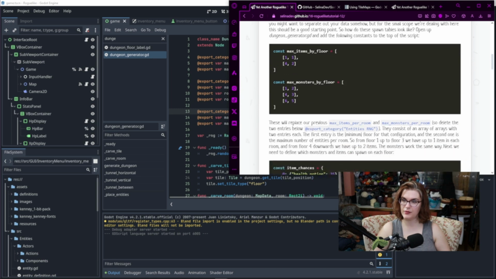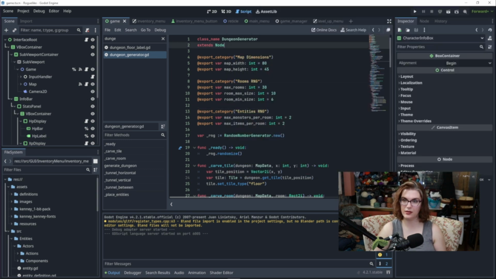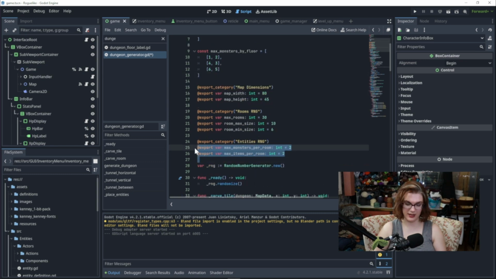These following constants will replace our previous max items per room and max monsters per room. They consist of arrays of arrays, with 2 entries each, which is not a dictionary. First entry is the minimum, second one is the maximum. So from floor 1 up to floor 3 we have up to 1 item in each room, and from floor 4 downwards we have up to 2 items. The monsters work the same way. Next we need to define, okay, so it's saying put those there, and we don't need these.